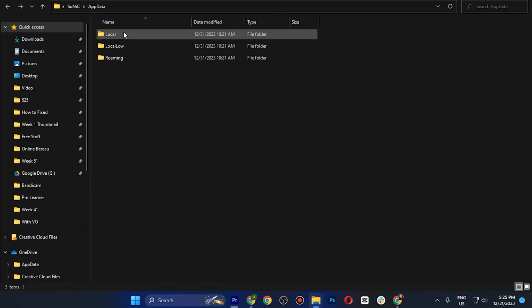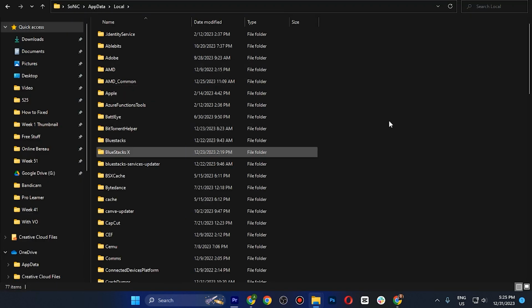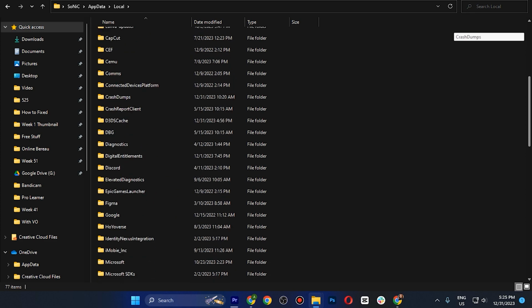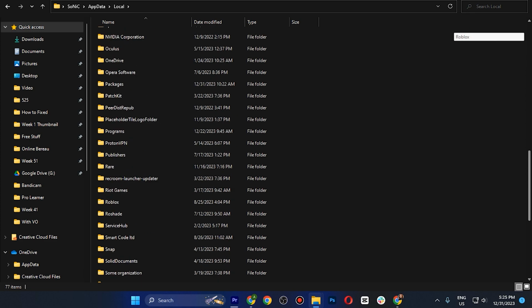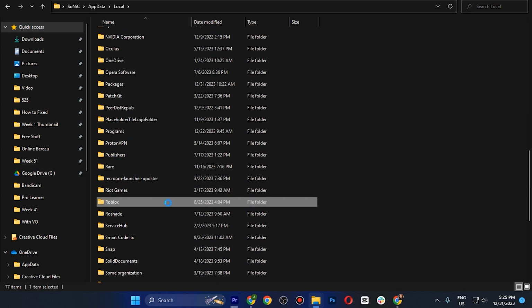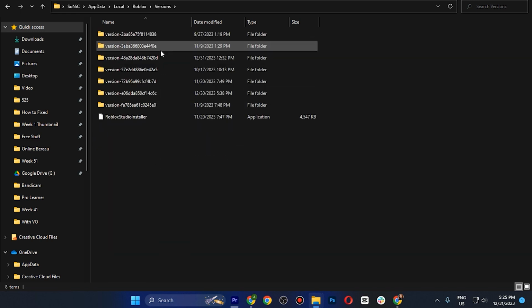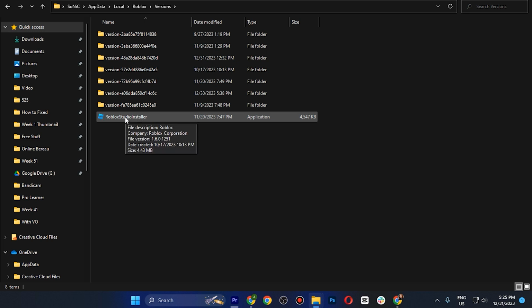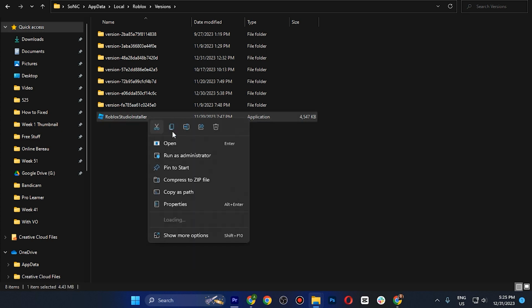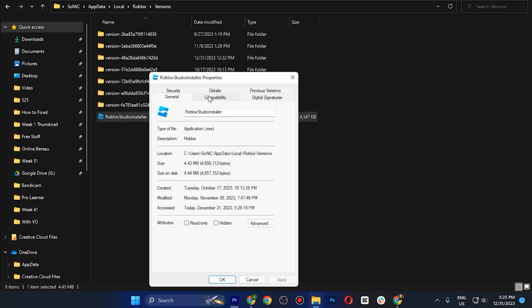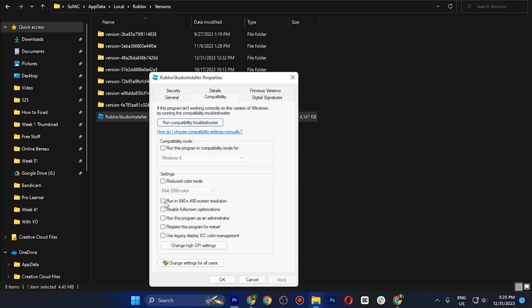Now from here you have to go into Local, and after that you have to scroll down and find the Roblox option. After that you have to go into Versions, and from here you simply go into the Roblox Studio installer. You have to right-click, and from here go into its Properties. Now from here you have to go into its Compatibility, and you have to make sure that this program is running as administrator.